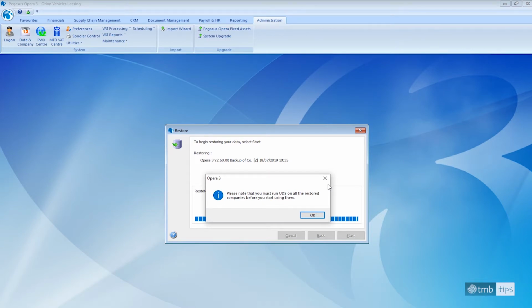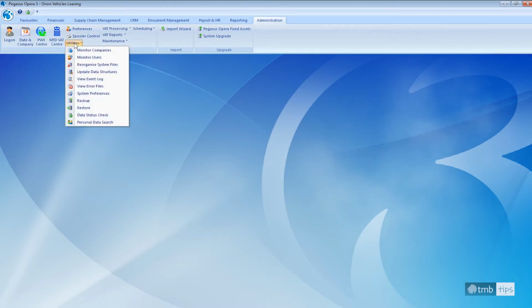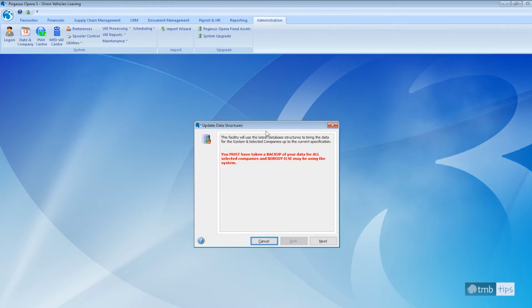Then we get this message here. Please note that you must run UDS, which is Update Data Structures, on all of the restored companies before you start using them. So let's click OK to that message, hit Close. Again, an Update Data Structures is an exclusive process, so all your users must stay out of Opera while you do this part. Go to Utilities, Update Data Structures.